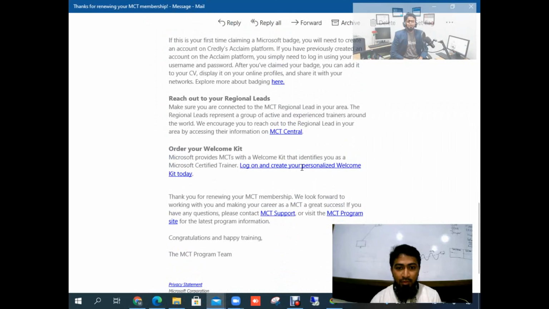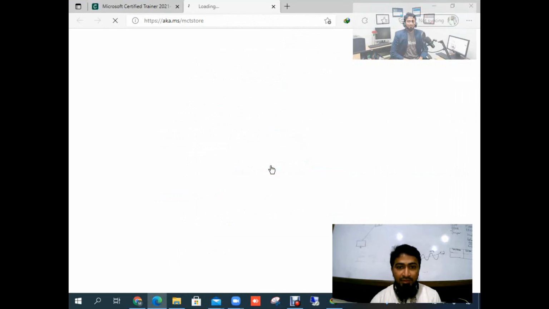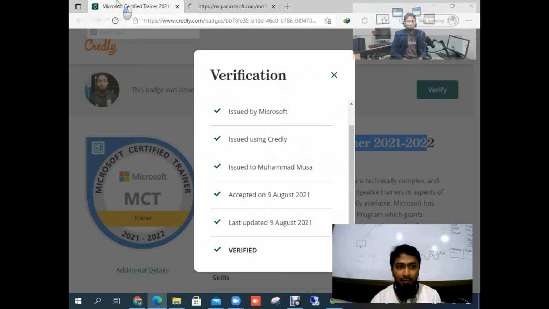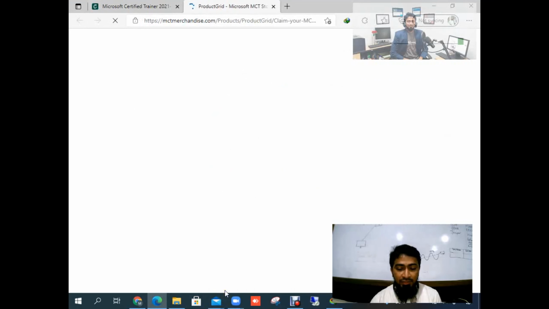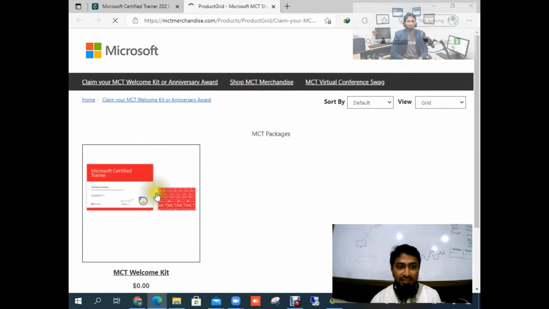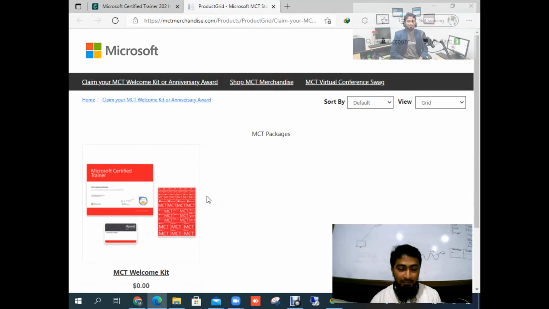In this mail, you will get the option to order your welcome kit. That is another tab. Microsoft provides MCTs with a welcome kit that identifies you as a Microsoft Certified Trainer. Just log on and create your personalized welcome kit. I'll open and log in to my portal. I will add this link in my video description, so if anyone mistakenly doesn't open your mail, you can apply for the MCT kit by this link.